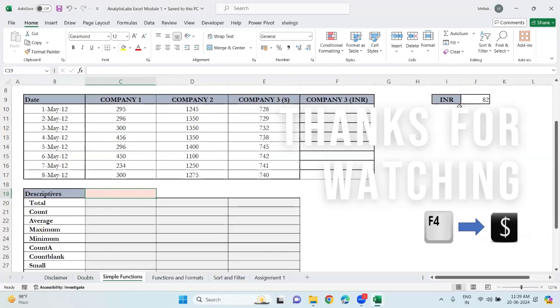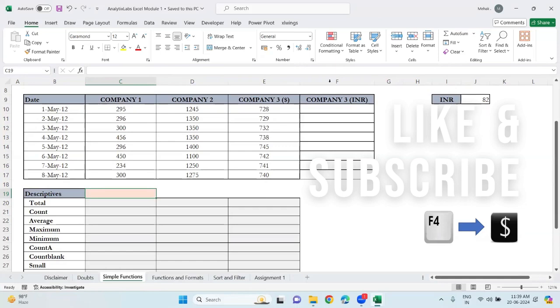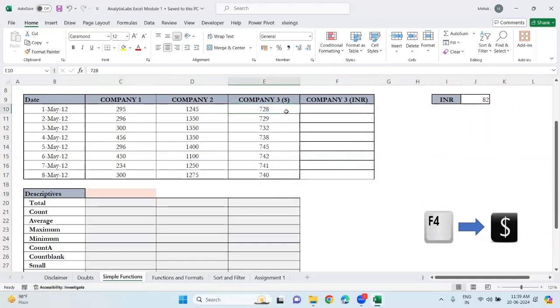Dollars. What is the value of Indian rupees? $1 is equal to 82 rupees. So technically it means what? 728 into 82 or 83, whatever is the value. Correct? Now each of these values are going to get changed.